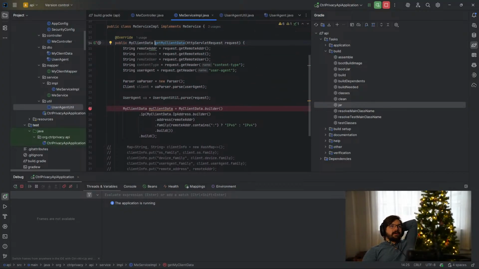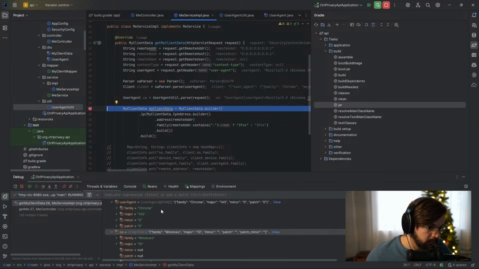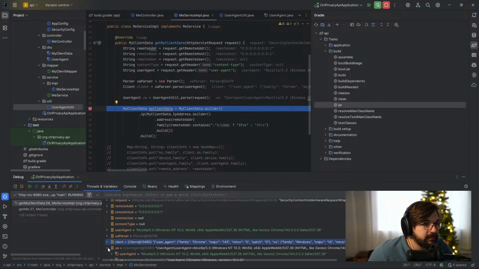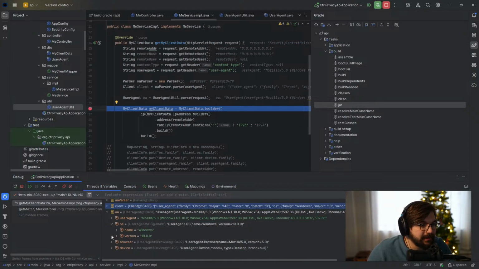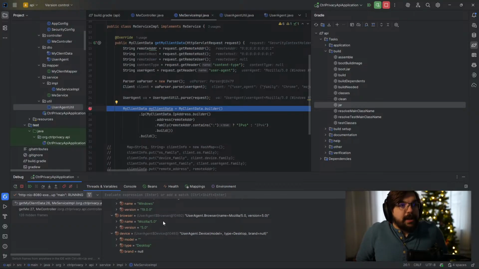All right, let's see if this works. Refresh. We have UA, which is my object. This is looking pretty good. Browser name is not right, but let's see if I can fix that.